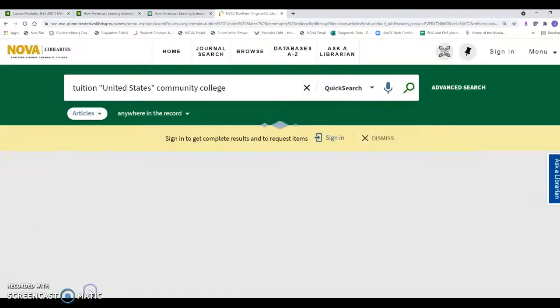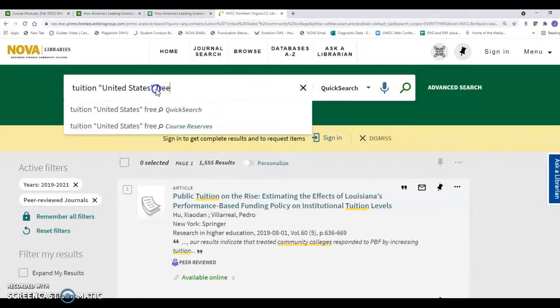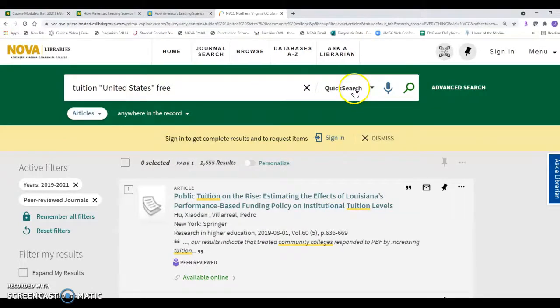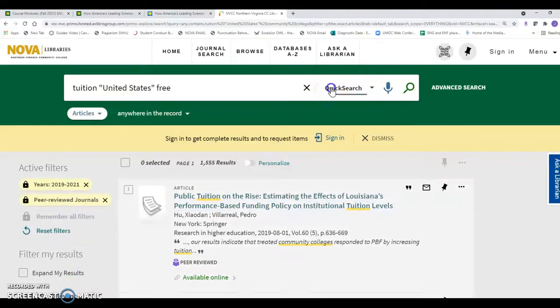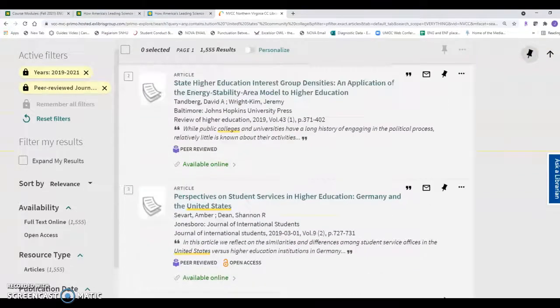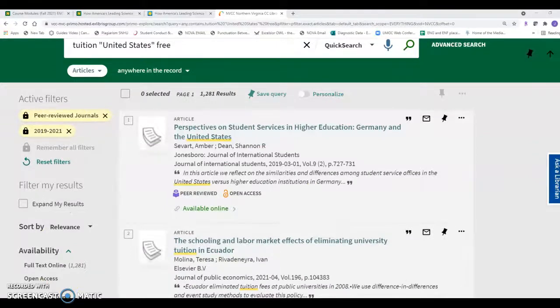And let's see if the word free, I don't know what's happening with this search. Remember all filters. Quick search. Let's see. Will that work? Let's get us from 5,500. Okay, so here are some results.